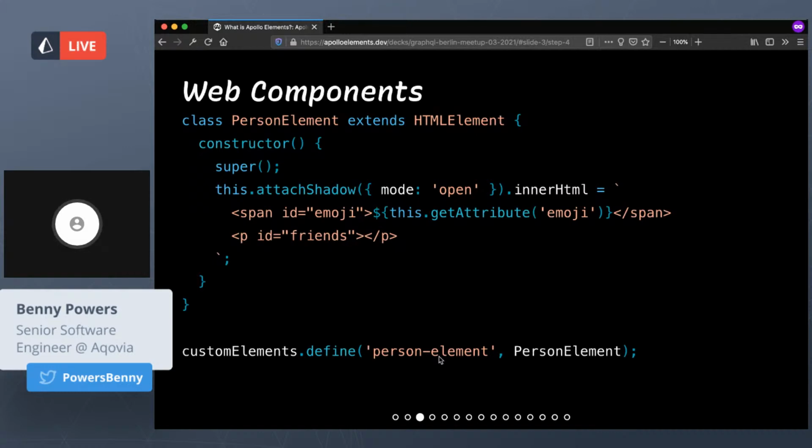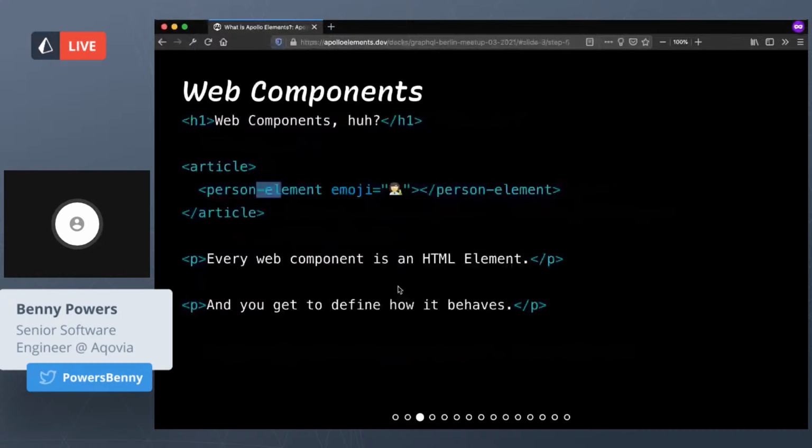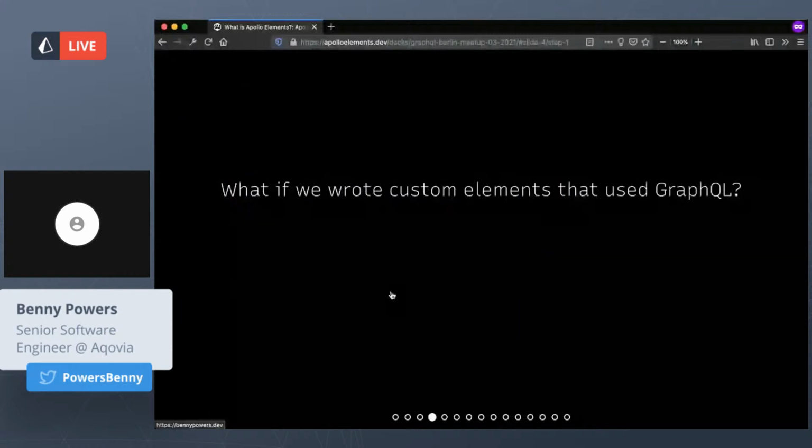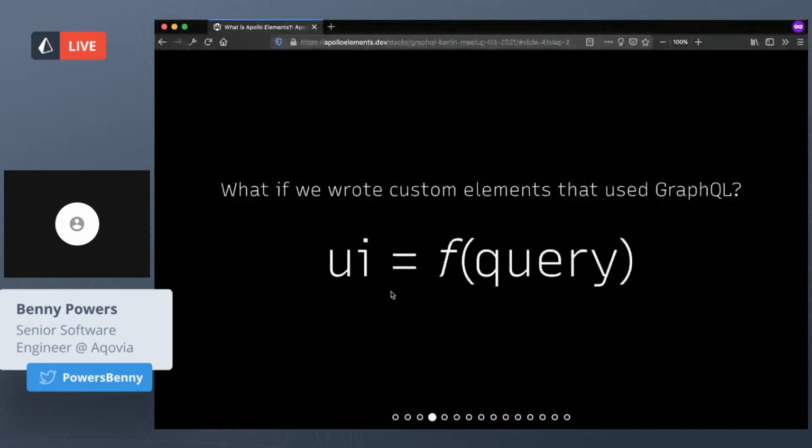So web components, they're just HTML elements. You can put them anywhere. They can interact with the page just like a div or a video element or a list or a details widget, except you are the one that gets to write the behavior of that element. So what would it look like if we wrote custom elements that used GraphQL? Well, a lot of the time we think about GraphQL in terms of queries representing a certain slice of data. So we would want our element to basically provide some UI that is a function of our GraphQL query.